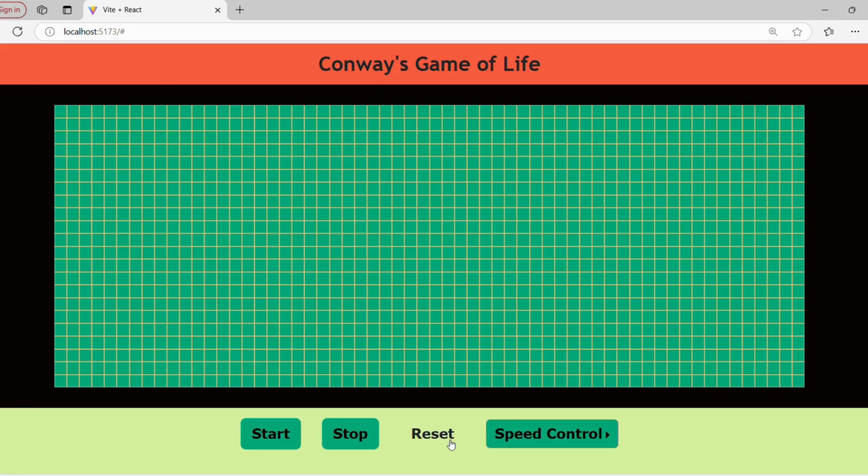We've explored the key features of this project, like real-time grid updates and speed control. I'm also going to add more features in the future, like saving custom patterns or experimenting with new rules. For now, that's it.